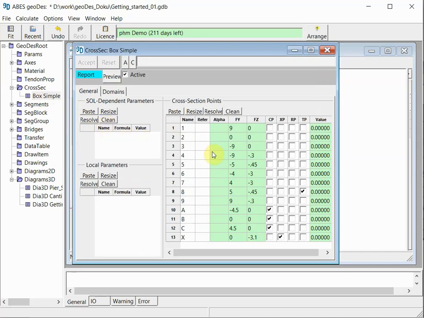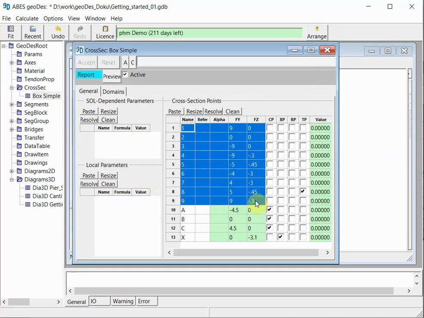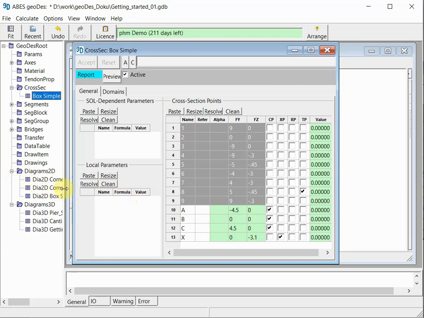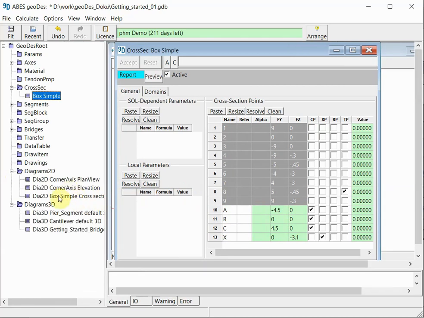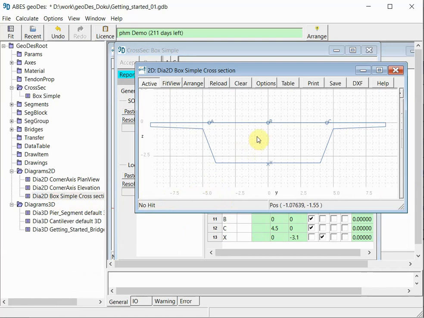This is the cross-section input dialog that we have gone through in one of the previous sessions, and these are the points that make up our cross-section shape. Let's bring up that cross-section shape to remind us of what this cross-section looked like when we defined it. We see that our origin corresponds with the control point B, 0, 0.